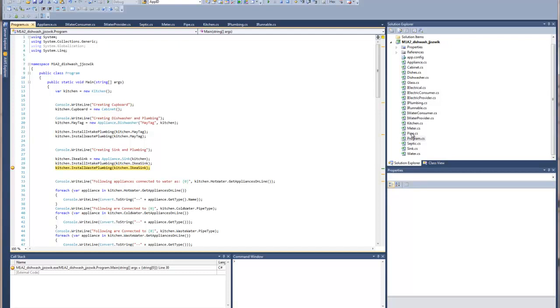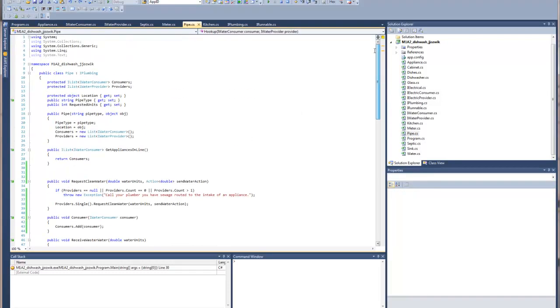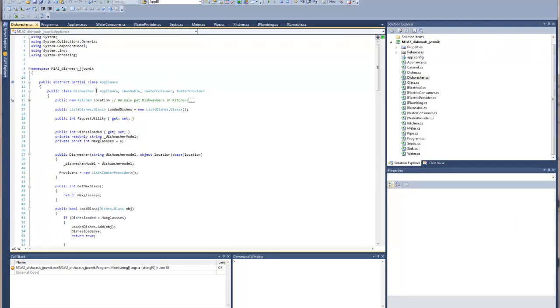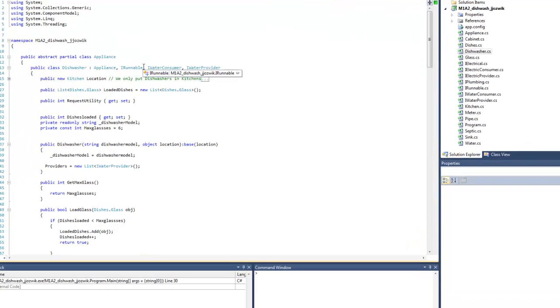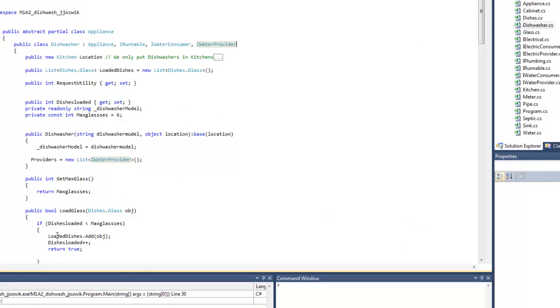So the pipe class inherits the interface iPlumbing, and the dishwasher inherits the appliance, then the iRunnable, because I have a runnable interface if it can actually do some kind of action, and then I have the iWater consumer and iWater provider methods. We don't actually have a hookup method inside of the appliance class. We just have that it can be attached to a consumer, that it's a consumer and it's a provider at the same time.